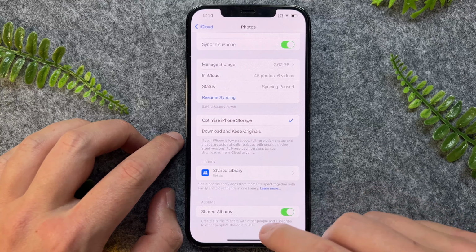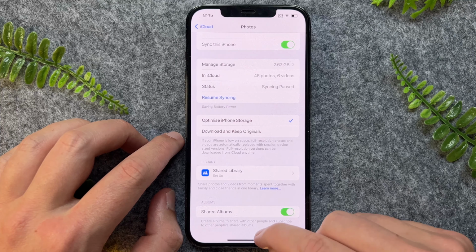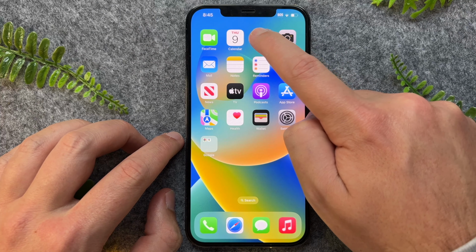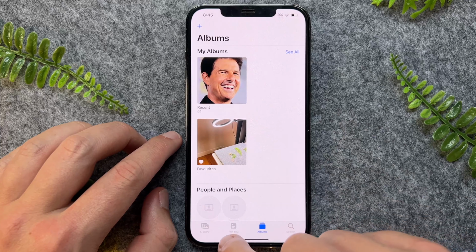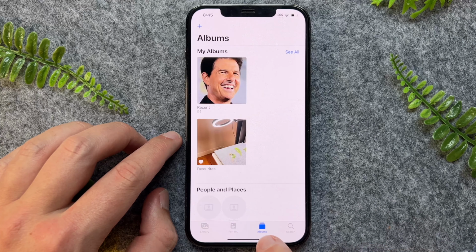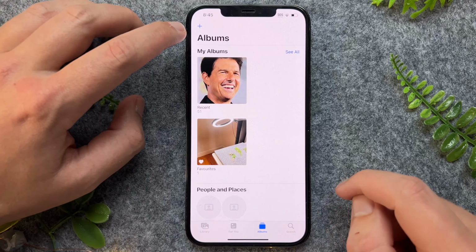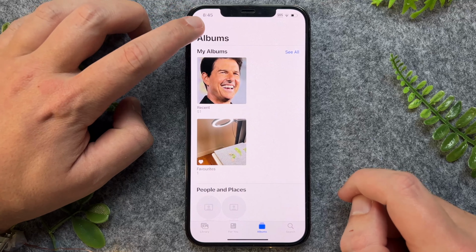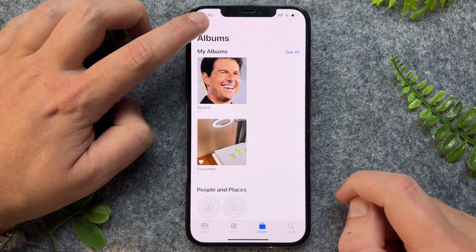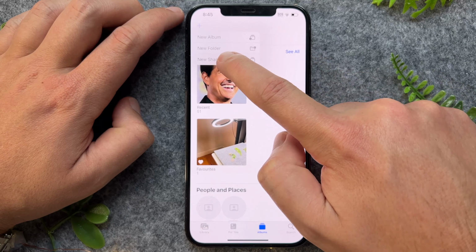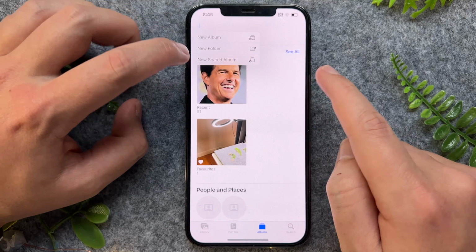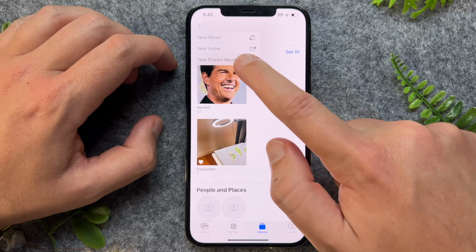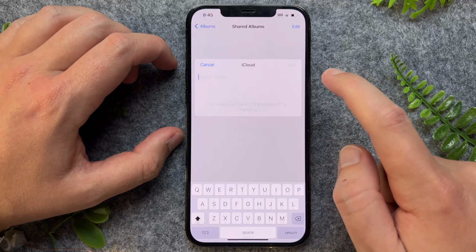Now, once we've got those settings enabled, we can go to the Photos app. From here, you just want to go to the Albums tab down the bottom. And then in the top left-hand corner, we have a plus icon. So I'm just going to tap on this one. And we now have a new feature under New Shared Album. So I'm going to tap on this one.